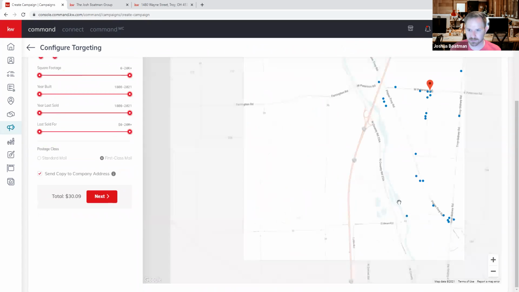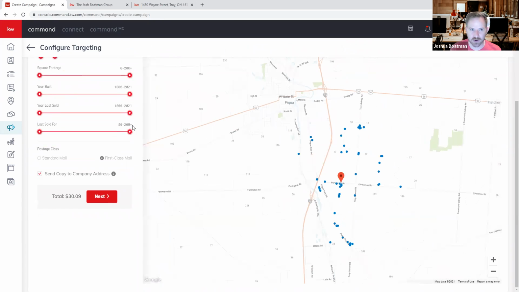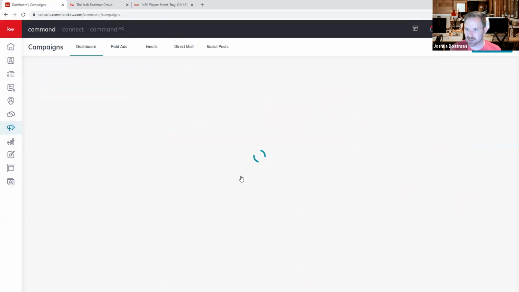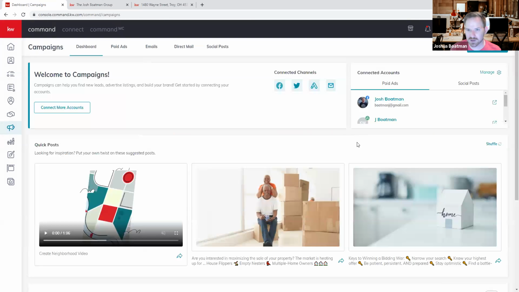Pretty simple. I know we went through it relatively quickly, but I just wanted to show you how easy it is to use to send out your just listed, just sold, and coming soon cards. All part of that advertising.